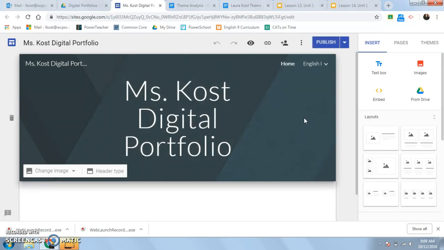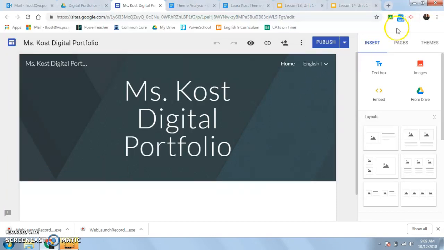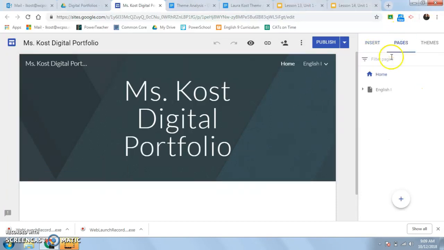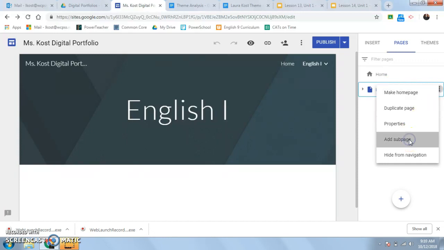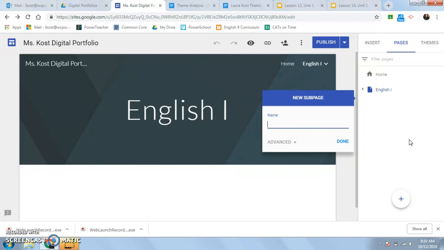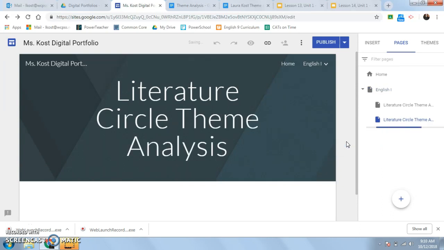Once you're in your digital portfolio, you are going to go to Pages, and you're going to click on English 1. You should have all of your courses listed out here, you might remember. So I'm going to click on English 1, and I'm going to click these 3 dots to expand. I want to add a subpage, so I'm going to click that button there. And I'm going to title this subpage the name of this assignment. So I'm going to say Literature Circle Theme Analysis. You can pause the video to add that page to your English 1 page.